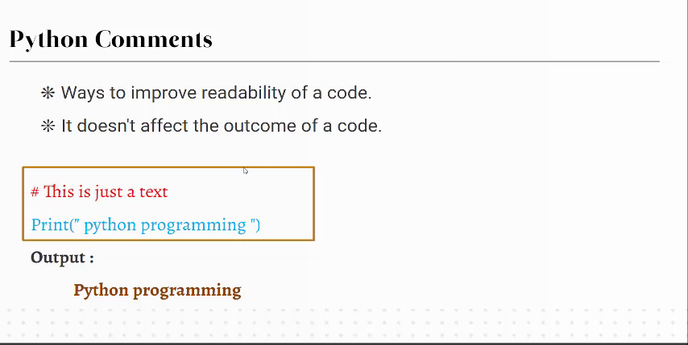Now let's see how the command line looks in Python. The command line starts with a hash symbol. First write the hash symbol and then your text. Let's see one example for a command line. Here, hash, this is just text, is the command line, and then the second line is print of Python programming. The function of the print statement is to print whatever is within the double quotes.